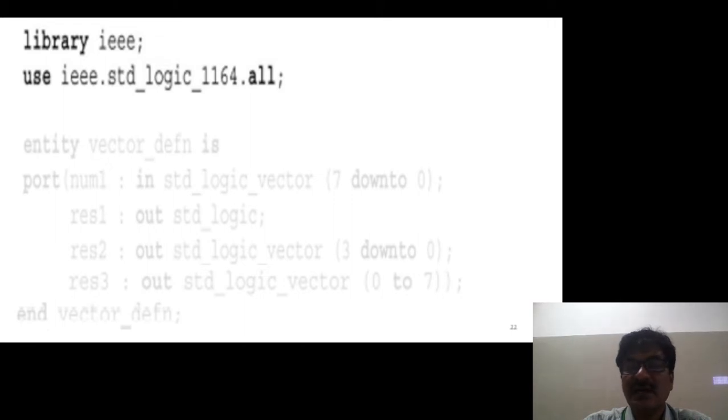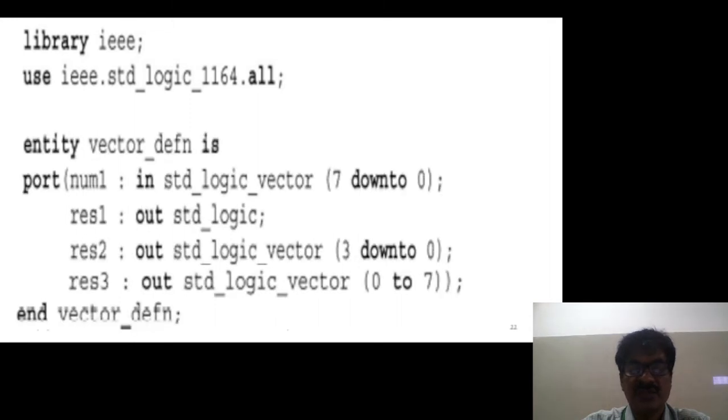Followed by this, entity writing. So writing the entity or entity declaration. Already you know the entity includes both input and output ports. So here is one entity declaration with the name vector definition. That is the name given. This is as per textbook I am giving here. So entity, name of the entity. Entity name, it is a user defined name, right? Is port of. So here four ports are there, four ports.